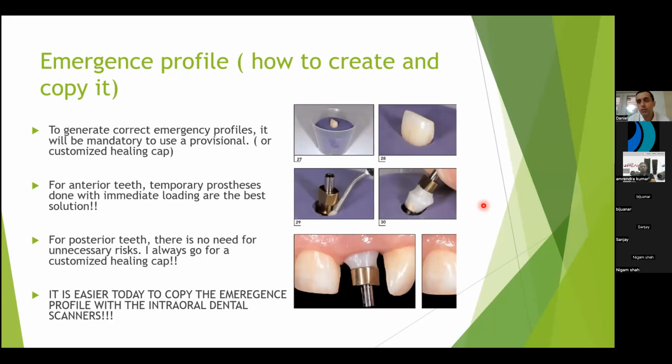A way to do it, you could do it directly or indirectly. To create a proper emergency profile, we usually use a customized healing cap, or we can use a provisional crown. Those are the two ways to do it. And normally I do the temporary prosthesis for the anterior teeth, because obviously you are not going to leave the patient without a tooth in the front area. And for the posterior teeth, I don't like to risk it, so I normally use a customized healing cap.